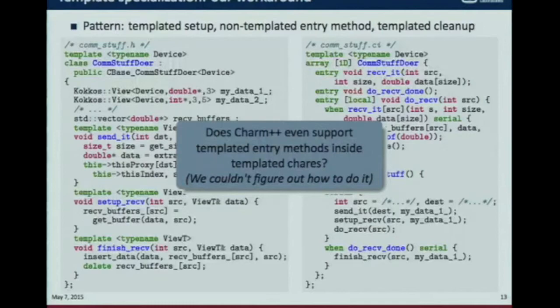The other bigger question is, does Charm++ even support templated entry methods inside templated chares? We couldn't figure out how to do that. I don't know if that is actually supported. Somebody can tell me afterwards. But that is an example of our need for templates. If we are going to use Kokkos with Charm++ for our code, we're going to need templates. I mean, we're going to need heavy template support.